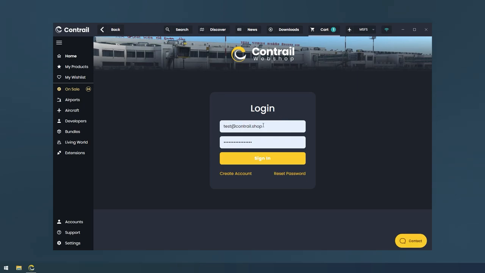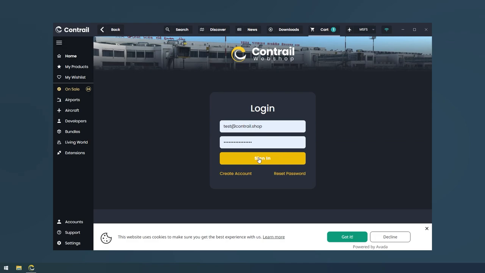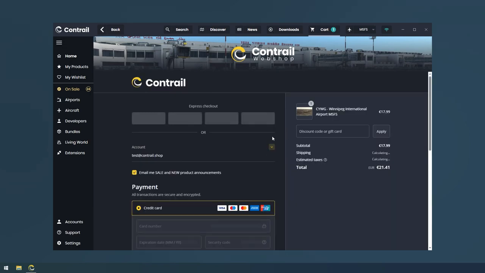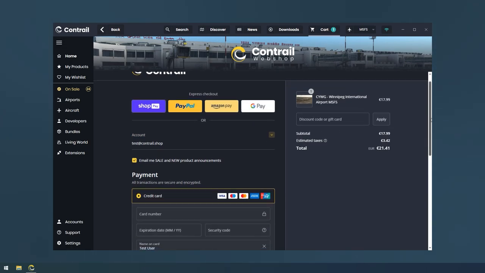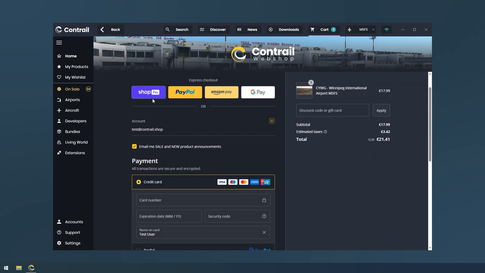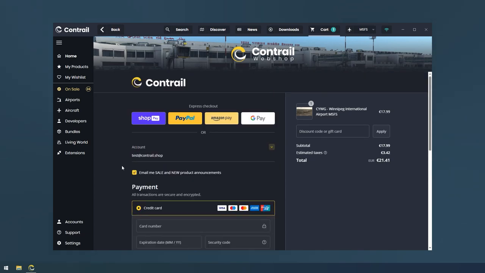Next, you will have to enter the login information for the shop you're planning to make the purchase from. In our case, the Contrail Webshop. Once the login was successful, you will be redirected to an overview of your current order. Here you can choose between different payment methods, for example PayPal or Google Pay, or you can use a credit card by entering your credit card information.